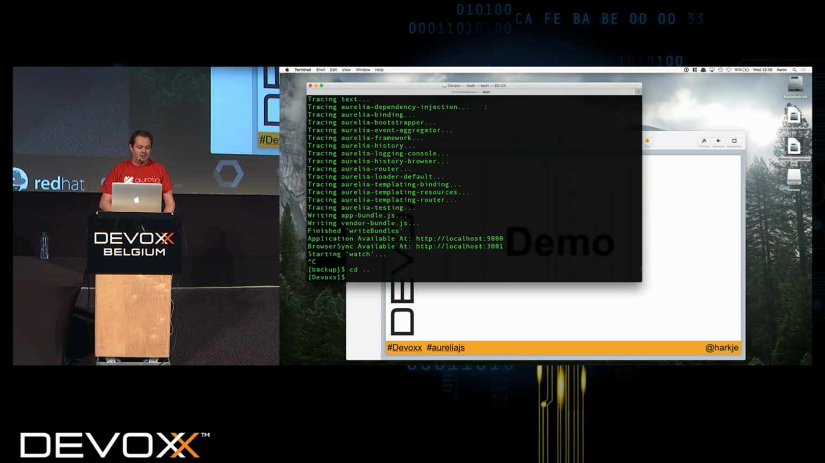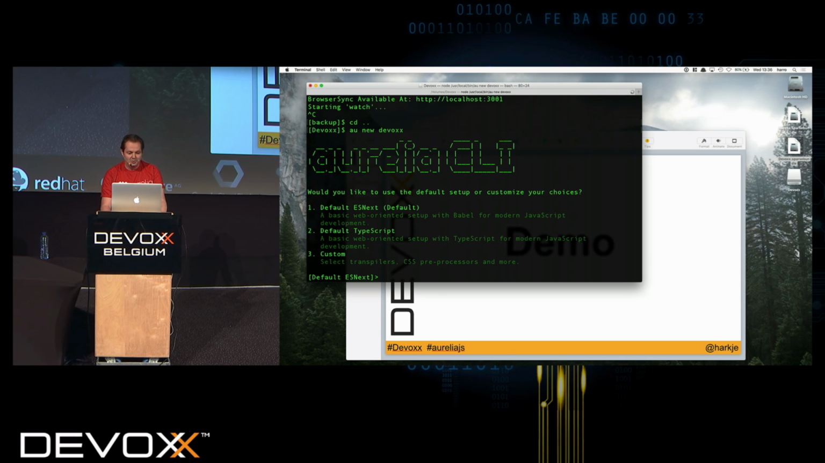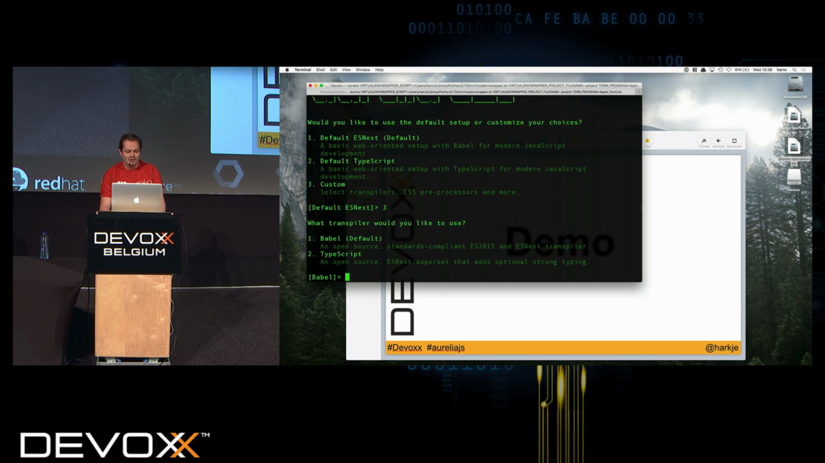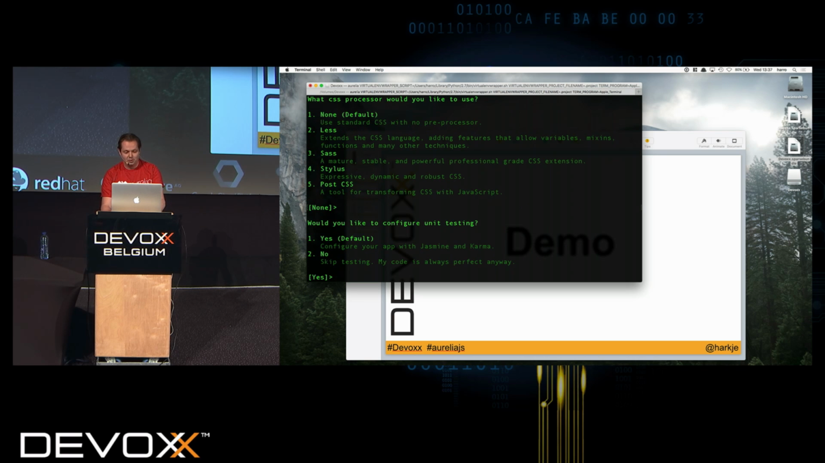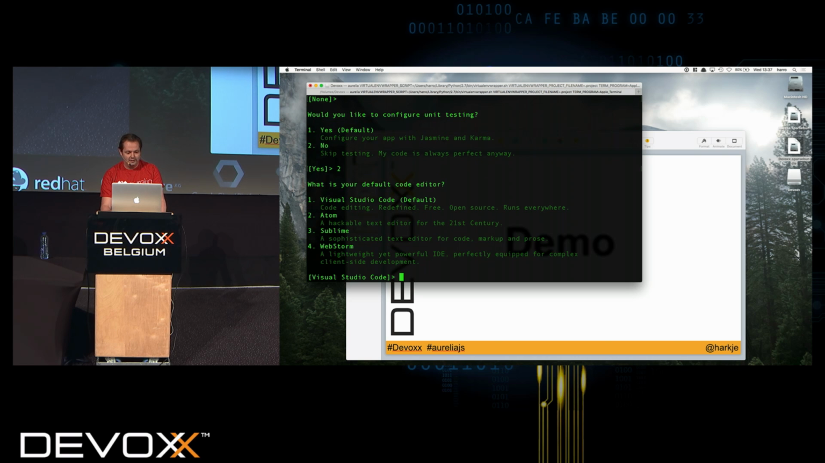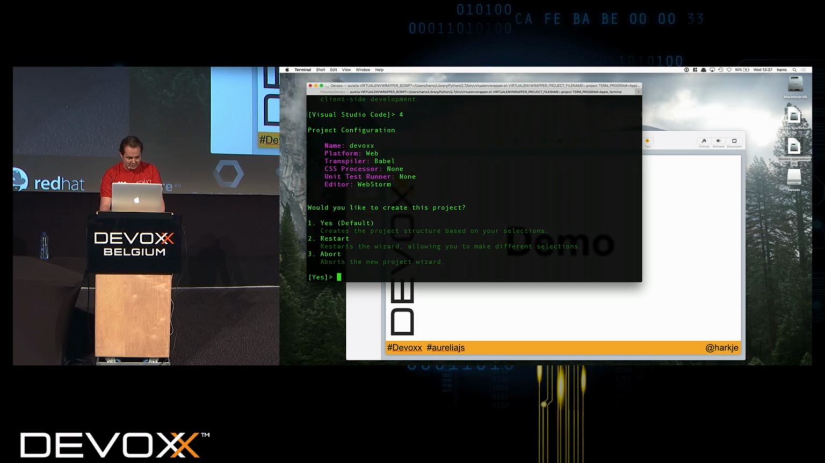So in order to get started with Aurelia, I'm going to use the command line interface, which is a pretty new tool. It's not really important what I'm going to type here, but I'm going to create a new project. It gives me some options. I'm going to use a custom project. I can choose TypeScript or JavaScript. I will use JavaScript. No CSS. I certainly don't need unit testing. And I'm using IntelliJ, so WebStorm. I want to create this project.